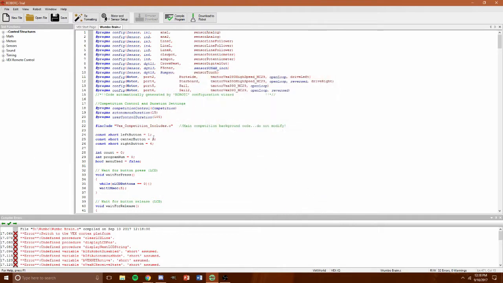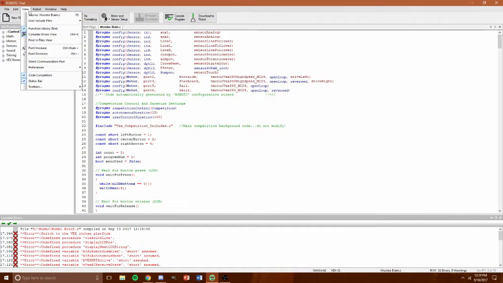The next tab is the Edit tab. The Edit tab will allow you to format your program and find and bookmark information in your program. The tab beside it, View, is where you can increase font size and the overall view of your user interface.